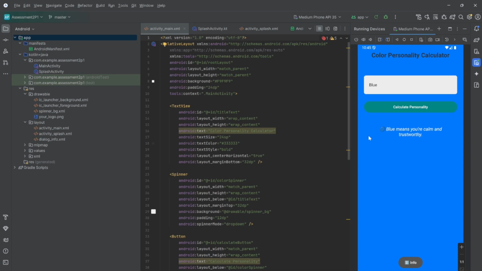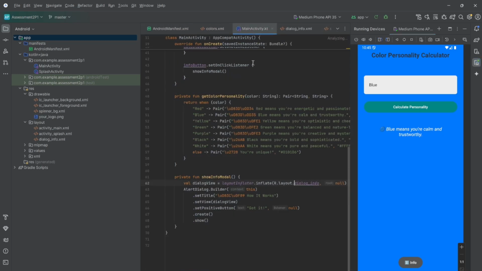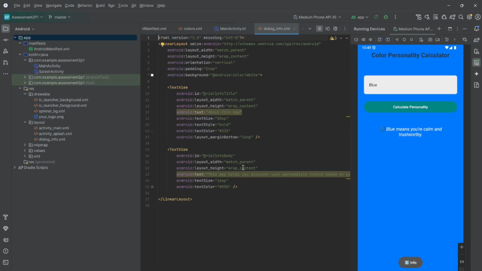All of this happens right inside the MainActivity.kt file. For the info button, I used a custom dialog layout. At first, I tried a normal alert box, but it looked too simple. So I created a small layout XML file for the info screen and showed it using an alert dialog with a custom view. That dialog explains how the app works and what the user should do, as you can see on your screen.